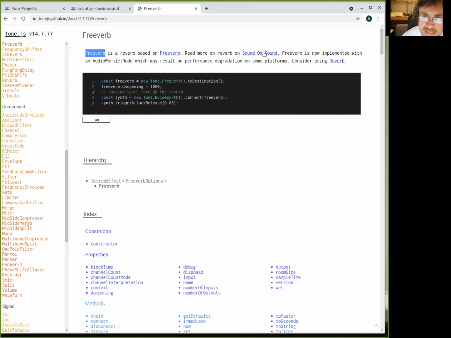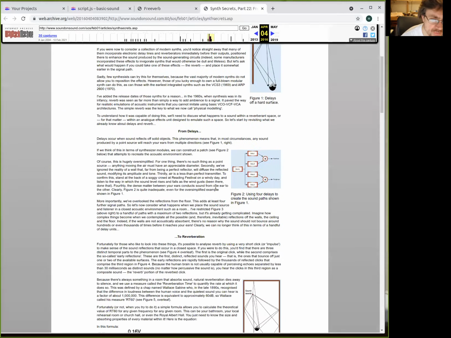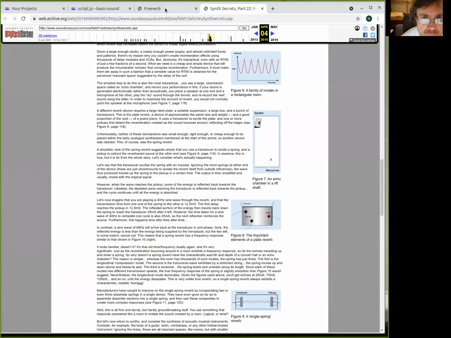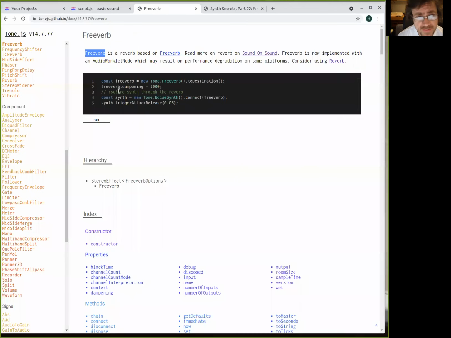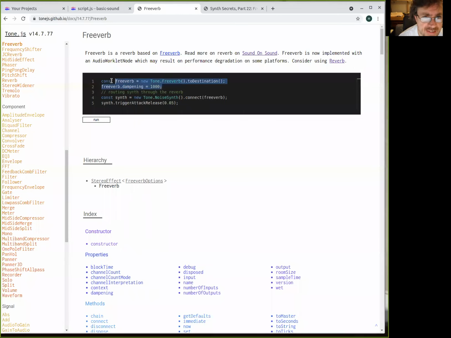The people that have never been on Sound on Sound, it's a very nice webpage, by the way. It's a very nice documentation explaining a lot of the technical side of the audio. And then, well, it's saying that you need to create a free verb to destination. You can select the damping, which is the amount of reverberation that you will have. And then that you need to connect all the sounds to the reverberation.